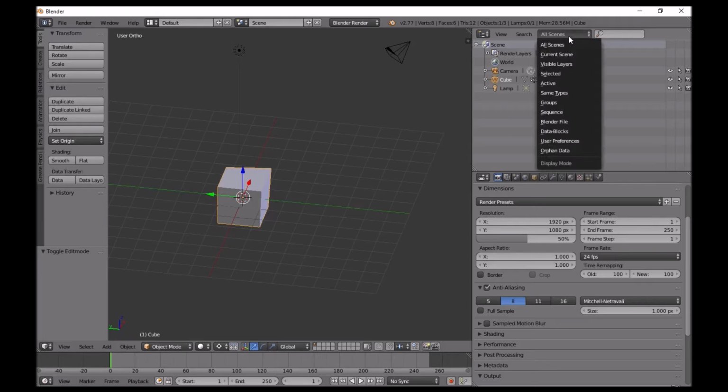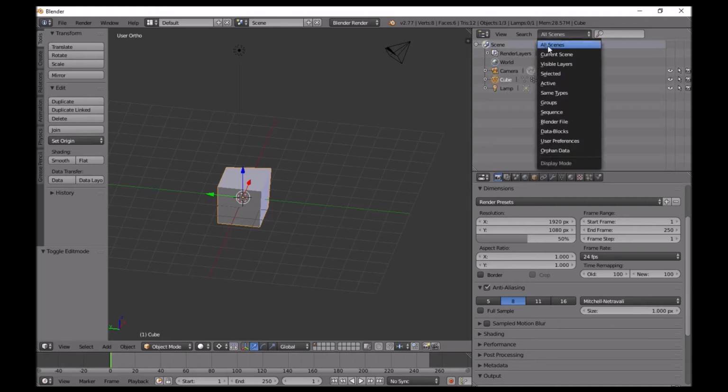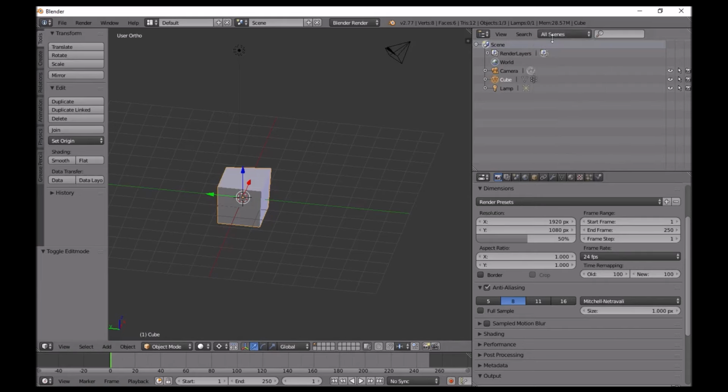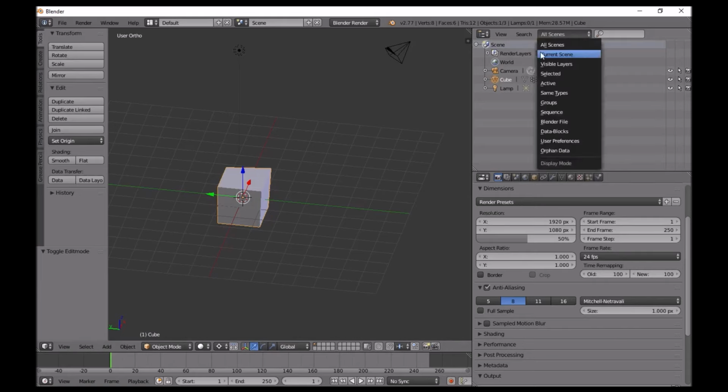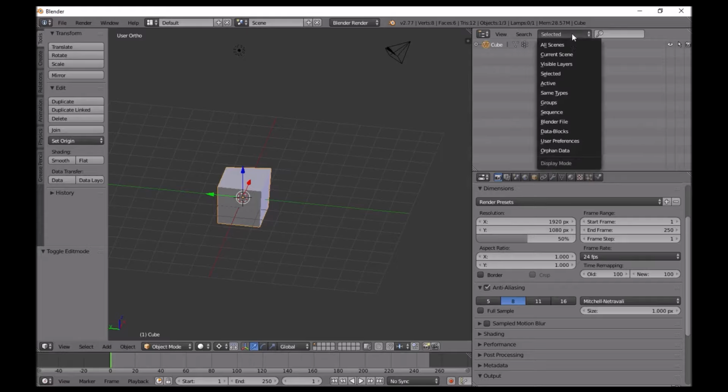And then all your scenes will be down here as well. So you'll have scene 1, scene 2, as many scenes as you have will show up down here. And you can obviously choose options on what you want to show down here as well. So if you guys just want the current object that you have selected, you do this, and it will show you any of the selected objects in your scene.